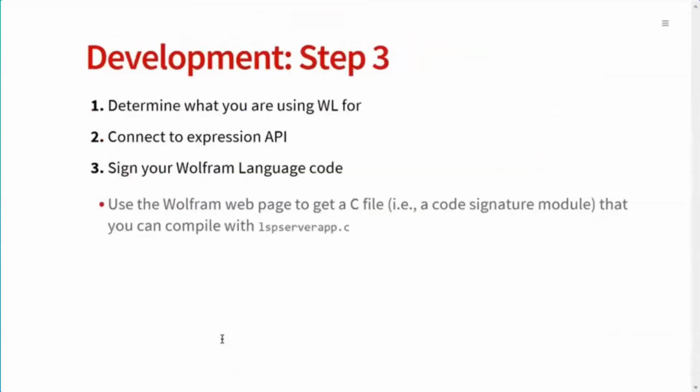And that ties into the next step, where you have to get a code signature module for lspserverapp.tbl. For example, you might go to a web page and get the C file, that's the code signature module, and then you just have to compile it into the executable in addition to lspserverapp.c.